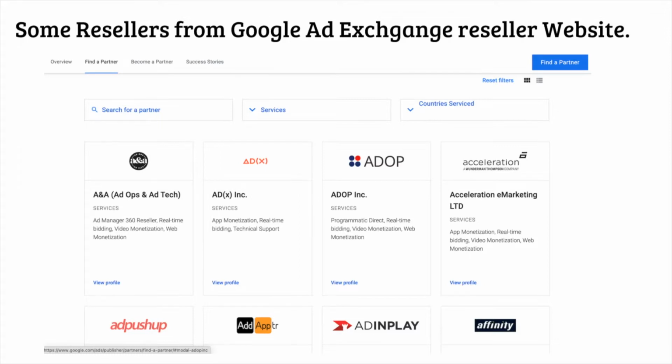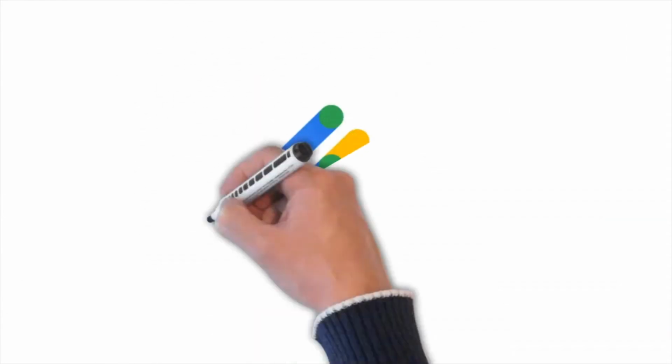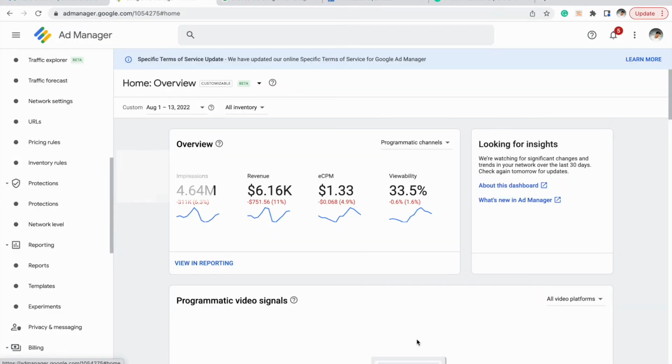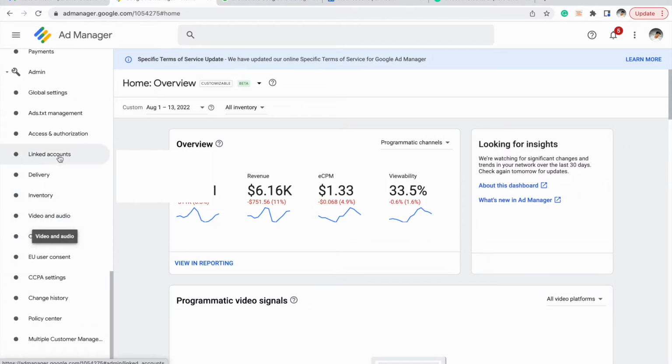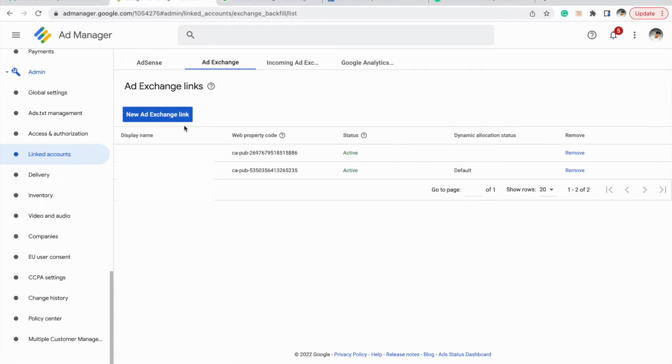So now, assuming that you have a Google AdX account, either direct or via a reseller, I'll take you through the process of setting up your Google AdX account. You have your Google AdX account invite and it's been set up. The first thing I'll recommend is to verify whether there's a linked account section showing up in here. And if there is, I'll recommend that you set up your Google AdX account as a link.